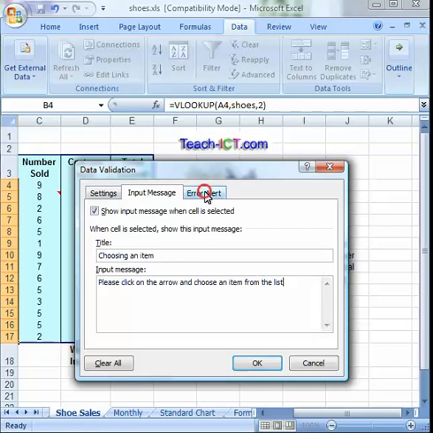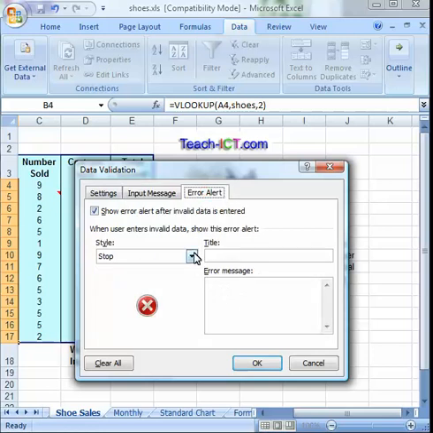We can then put in an error alert. So we can choose the type of icon that we want. We can put a title, and then we can click OK.